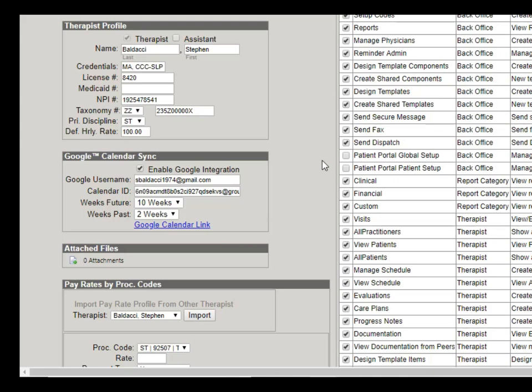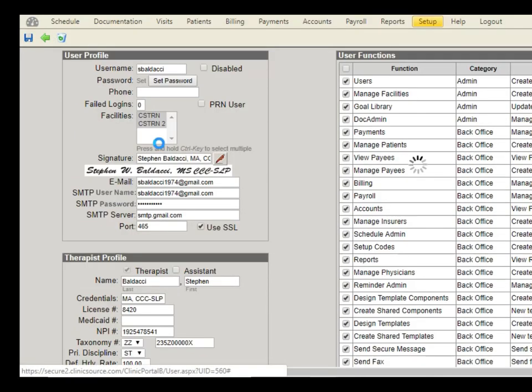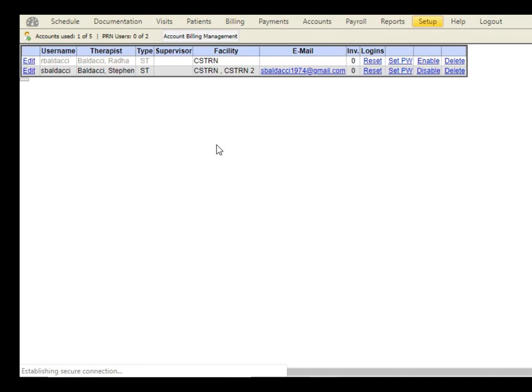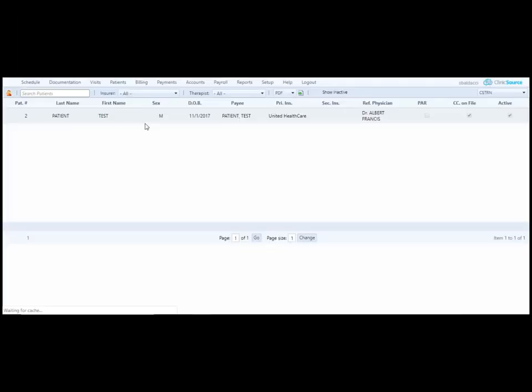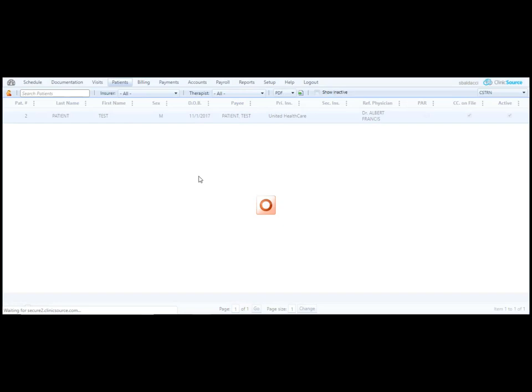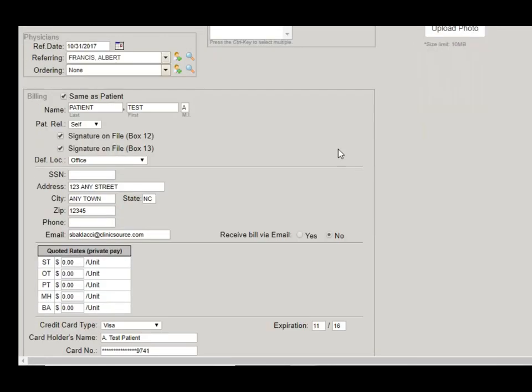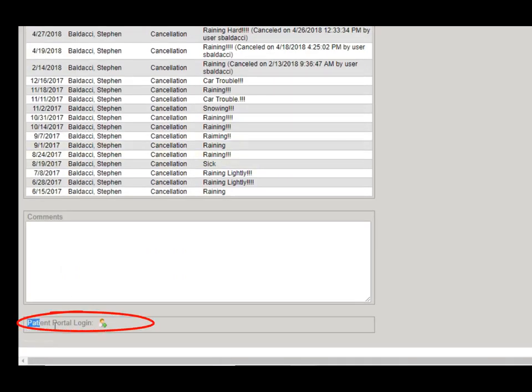Now, the Patient Portal Patient Setup means at each individual patient level, you'll see that there's a new place at the very bottom of the patient screen to actually create a new Patient Portal ID for the client, and you would have to do it for each and every client. I'm going to go ahead and select both options and save. Finally, if I go to Patients and I see my test patient here, you'll notice at the very bottom of the screen, I have Patient Portal Login. We're going to talk about that in a few minutes.